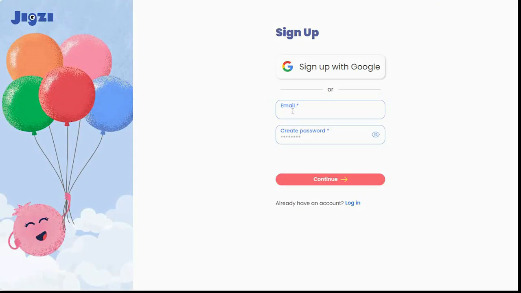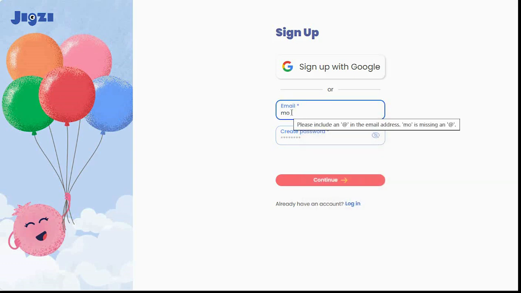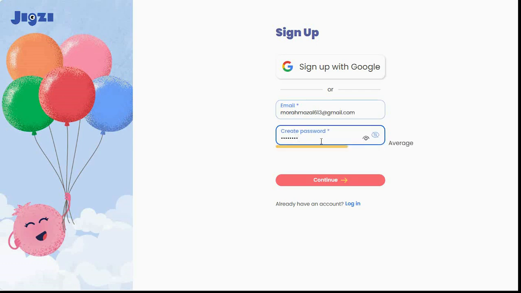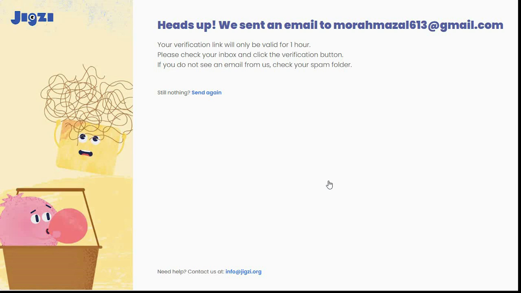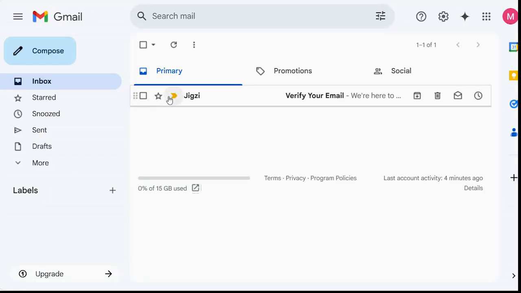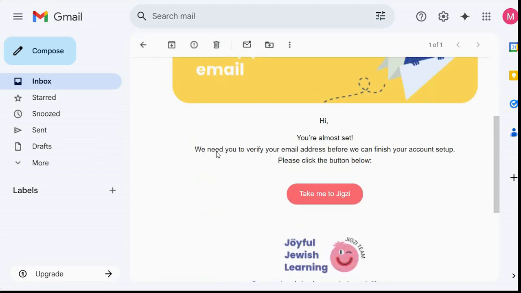If you choose to sign up with an email address, type in your email address and a password. You will get a response that you need to verify your email address. This verification needs to be done within an hour. Go and check your email. Open the email from Jigzi and simply click the button, Take me to Jigzi.